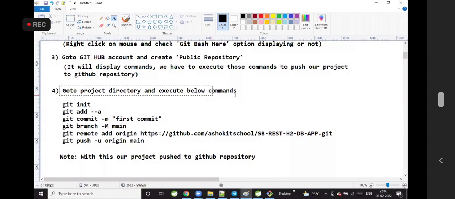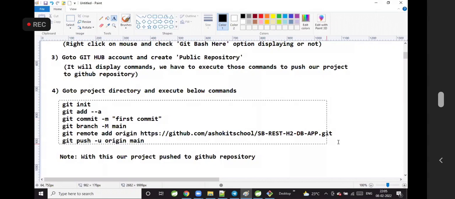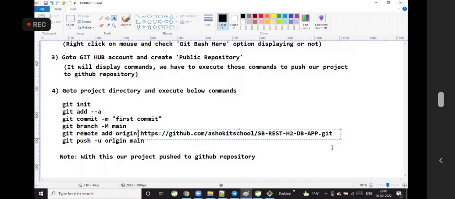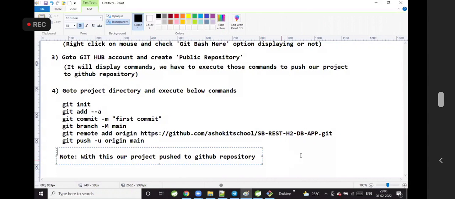Go to the project directory and execute the below commands: git init, git add, commit, branch, remote, and push. Follow the same order. It will give you your repository URL. You have to execute the remote add command with that URL. Then the push command is used to push our project to the GitHub repository.